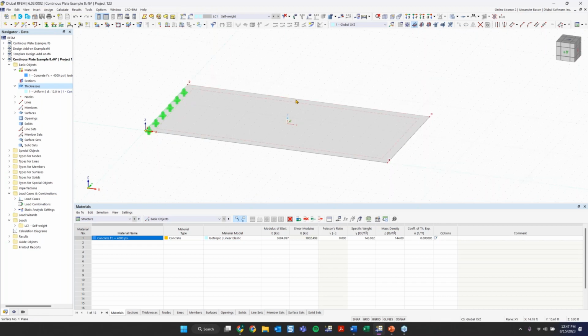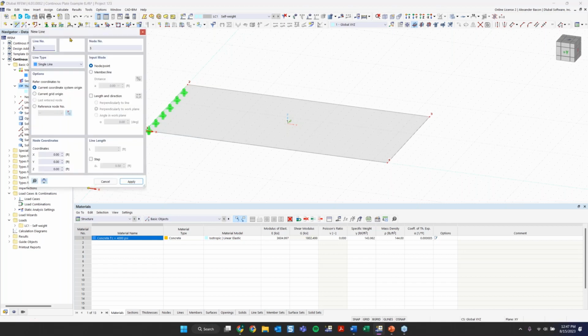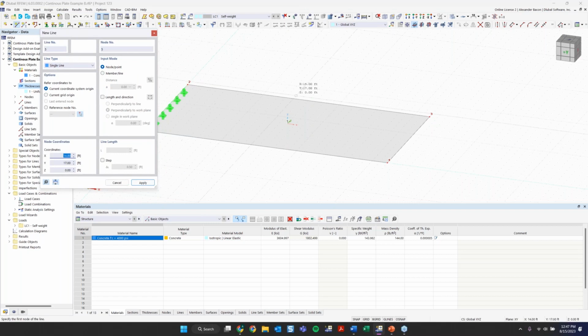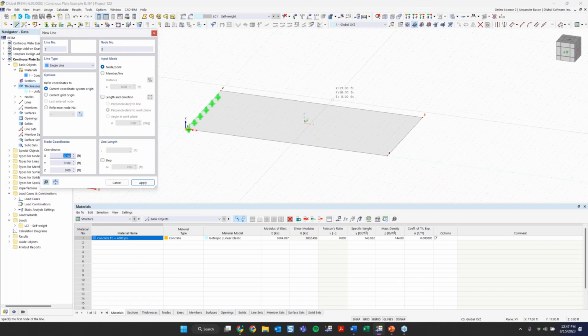And what we want to also do is have another line support directly down the middle. So what I need to do is create a new line element. And I can do that by going up here to this tool, new line. So I'm going to click on that, and this window will pop up, and you can see I can simply draw the line anywhere I want.